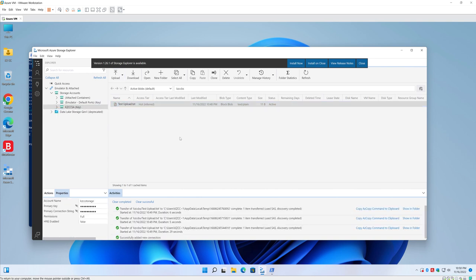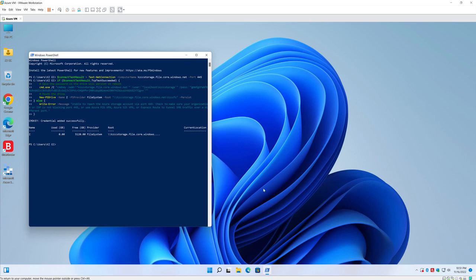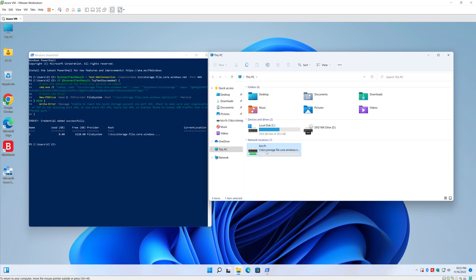Now to disconnect my storage account, I would simply right click on my storage account and click on detach. Are you sure? Yes, I do want to detach my storage account, and now my storage account has been detached. So if I close the Microsoft Azure Storage Explorer and if I go into this PC and right click and show more options in Windows 11 and click on disconnect, my file share has been disconnected as well.